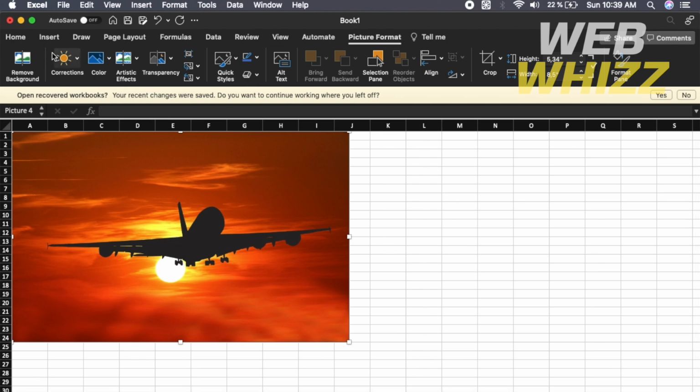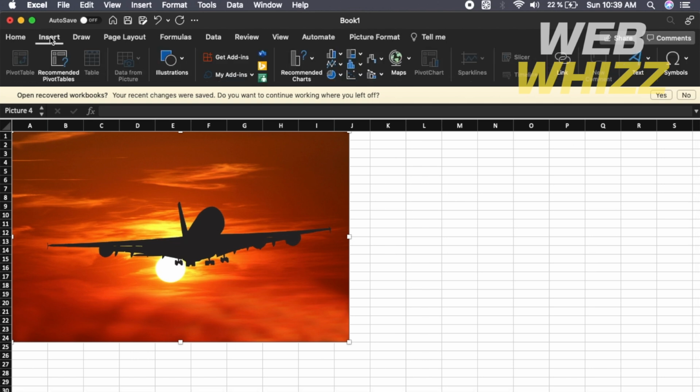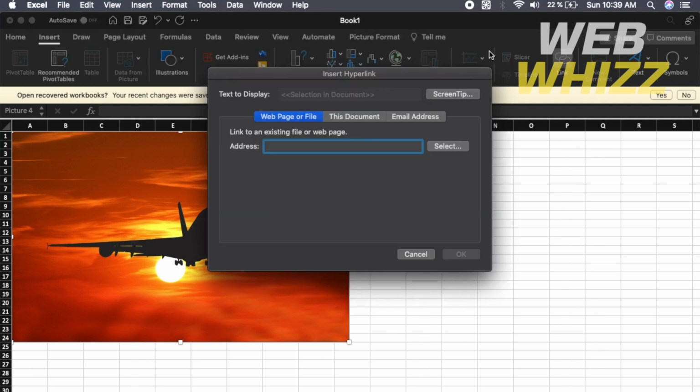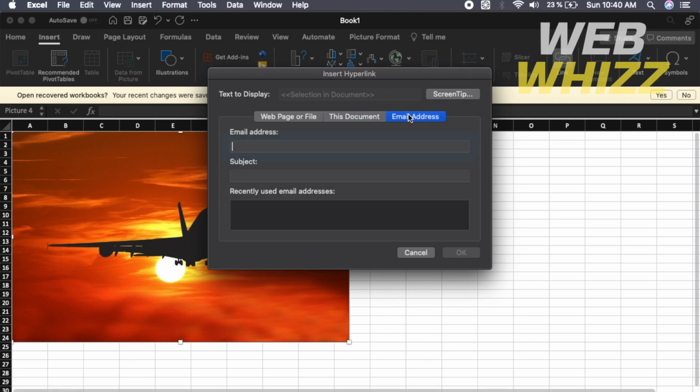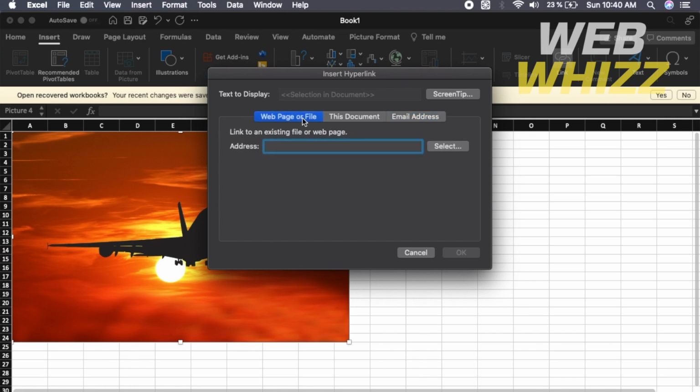What I have to do is go again to the menu Insert. And then at the end of this menu, I have the option Link. So if I click on it, I'm going to have three different options. The first one is to hyperlink this image to a web page or file, or another part of this document. It could be another sheet, and an email address. So for now I'm going to teach you how to hyperlink this image to a web page.